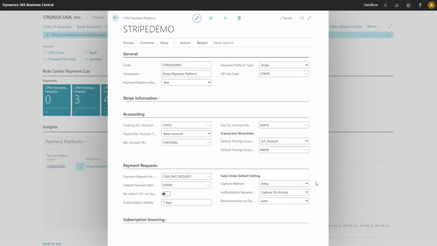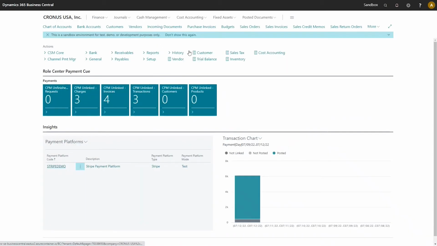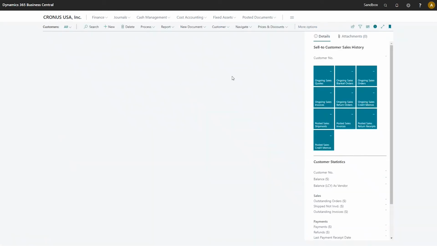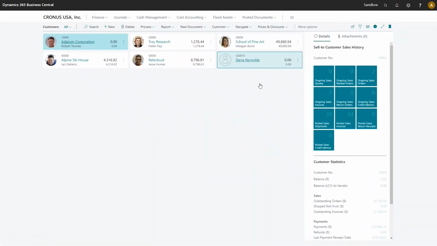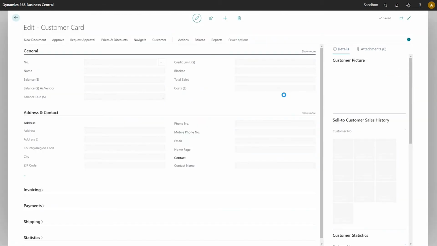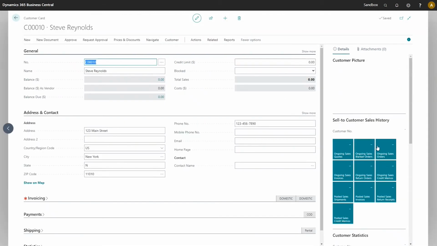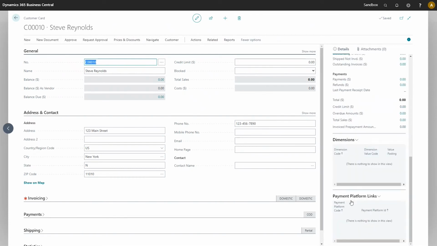It's also possible to send a Business Central customer to Stripe. This is useful if the customer exists in Business Central but not Stripe. So for example, we have a customer record here. And we've added a fact box to the customer card, payment platform links, and you can see currently it's blank. So we set up a customer in Business Central. This customer record does not exist in Stripe.